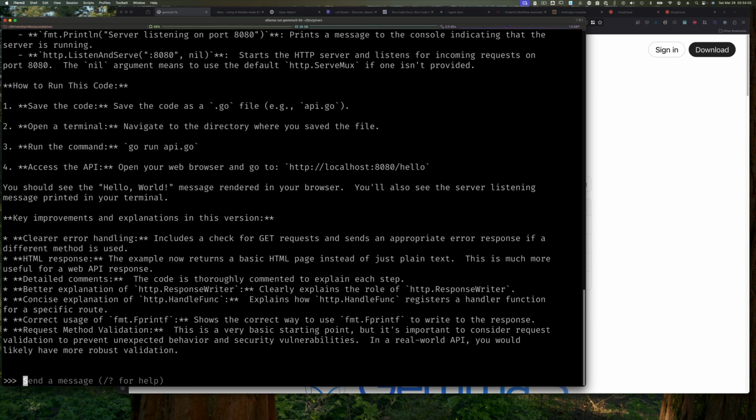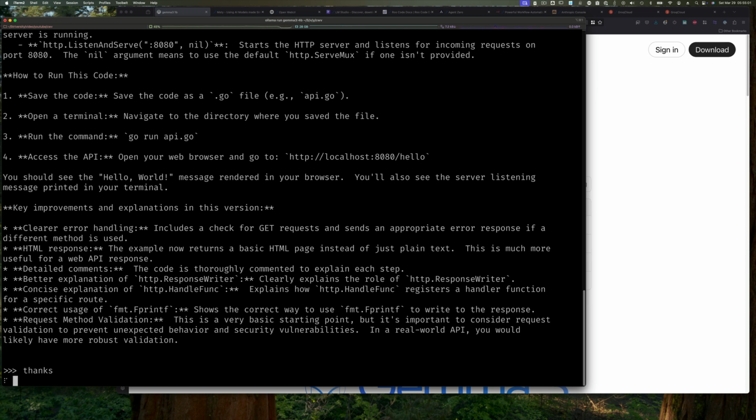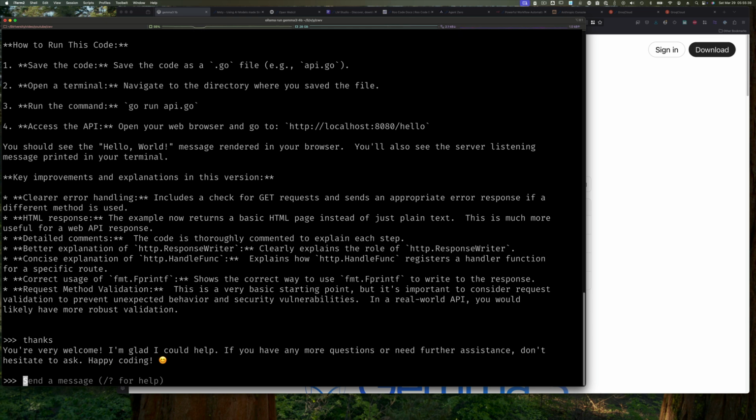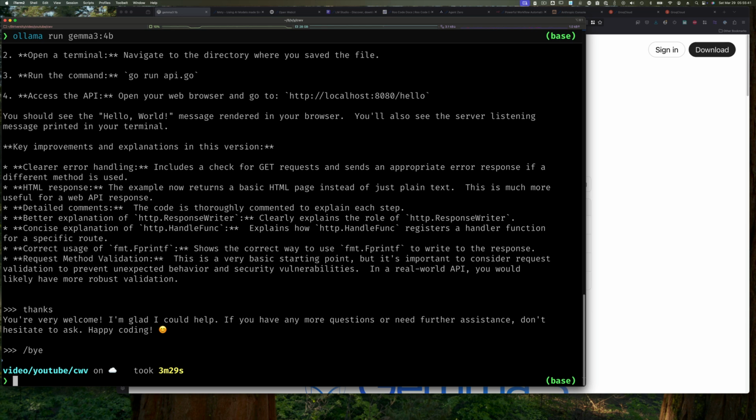Once the model finishes writing its output, I say thanks. You don't have to, but I do. I don't know why it's taking so long to process my thanks. Maybe it was surprised, like, hey, why are you saying thanks? I don't know, but just kidding about that. Now I can type /bye to exit the Ollama interactive interface.